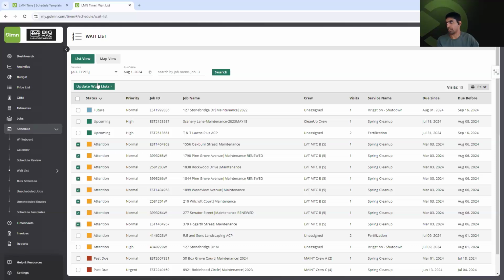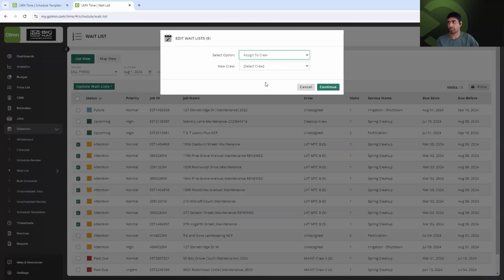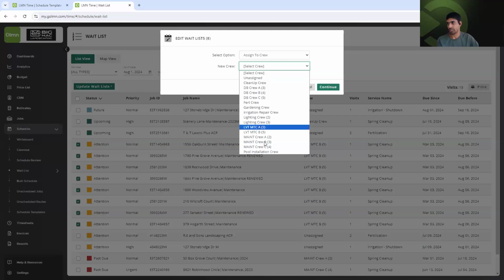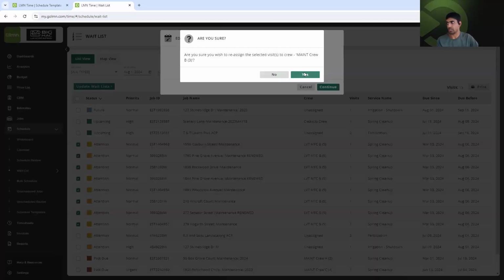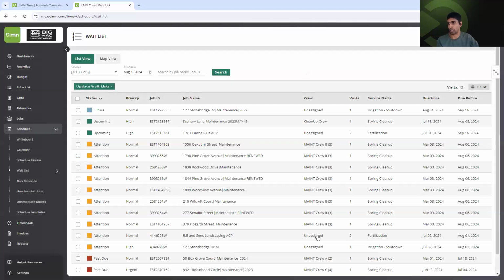and go to update and edit that. So maybe I'm going to reassign it to a different crew. Say it's going to be this crew. Immediately, they're removed. They're going to be listed here, removed from the other crew, and they're going to be reassigned to that crew. So another quick and easy way to change that crew. Further to that, we can go ahead and take all of these.